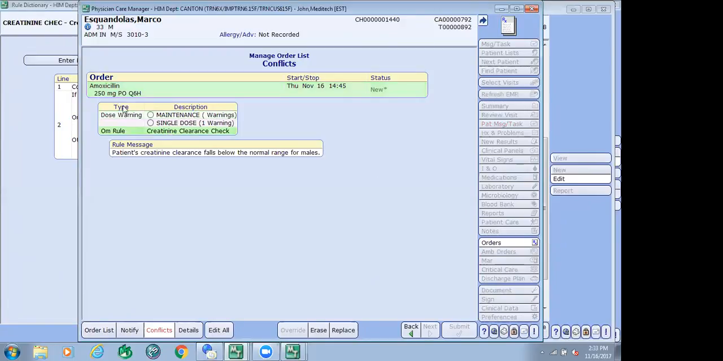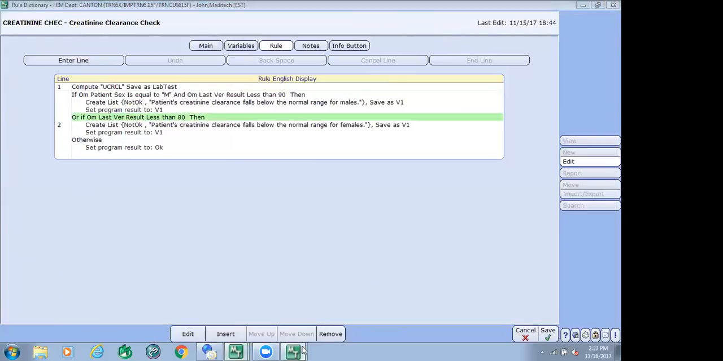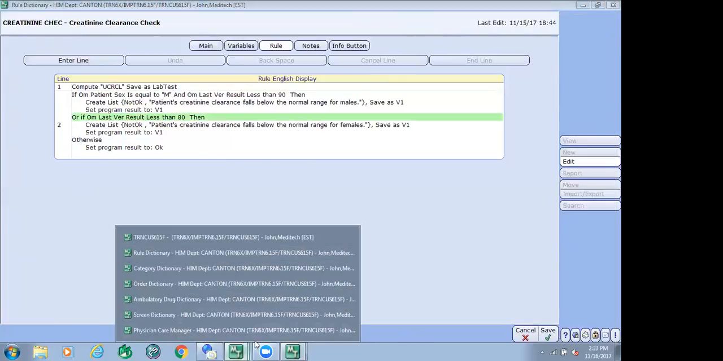So we got some dose warnings, but if we see our OM rule type, we have the rule message, patient's creatinine clearance falls below the normal range for males. So say we had a female patient who had a result that was also less than the value that we have here. We would get the conflict screen on that patient with a different message saying it falls below the normal range for females.